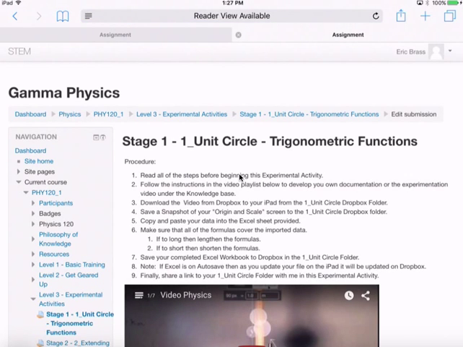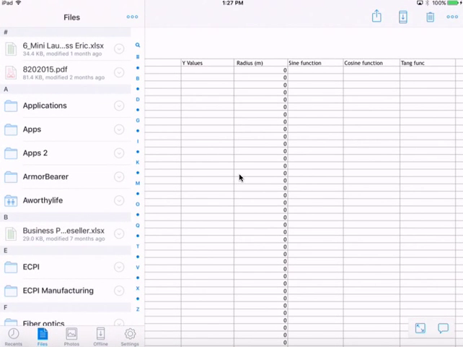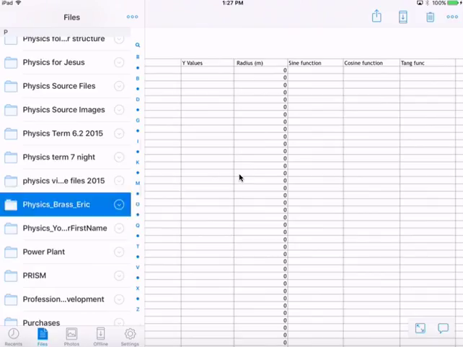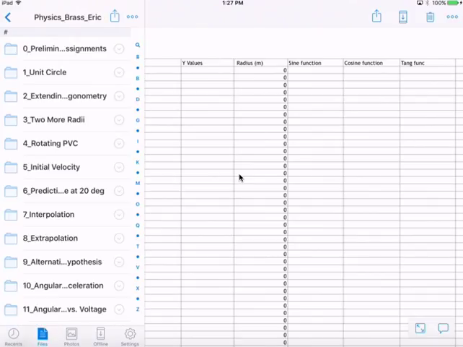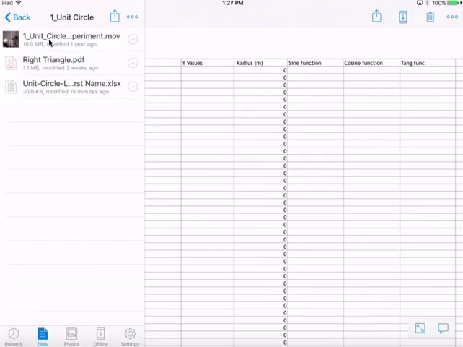The first thing we're going to do is grab our video, so we need to go to Dropbox. Here's our Dropbox. We need to go to our folder, the folder called Physics, your last name and your first name. Remember, your last name and your first name. Let's go into Unit Circle. Under Unit Circle, we have our Unit Circle experiment. You'll see that it has a .mov, which represents a movie file.